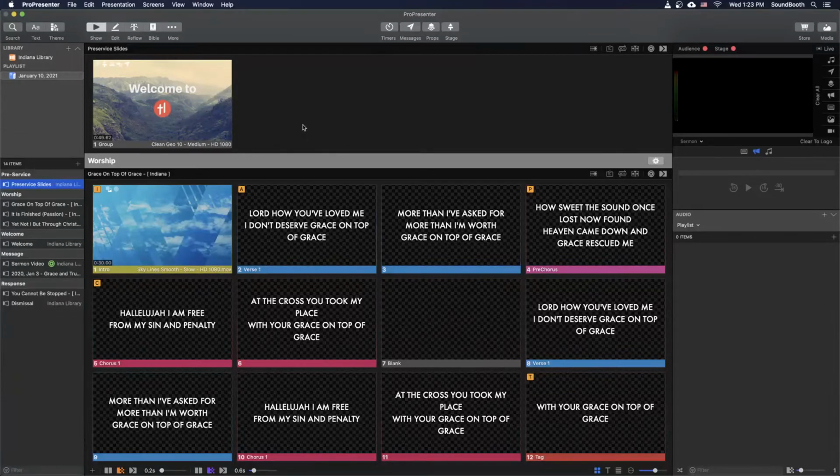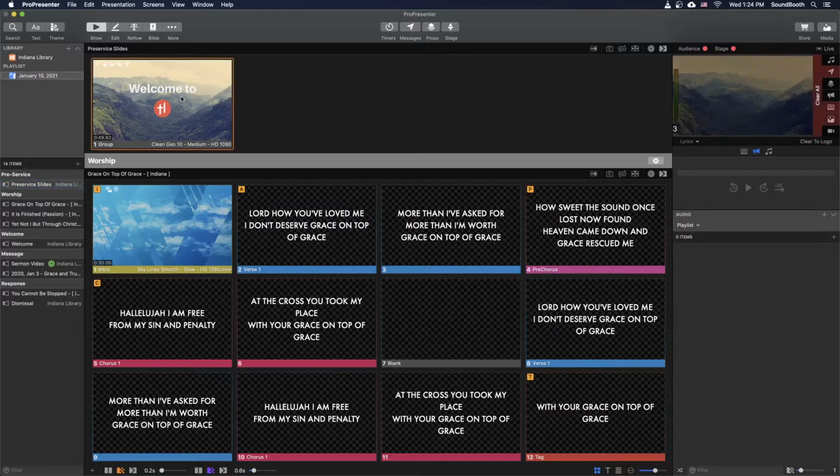So I'm going to take a minute to talk about the layers in ProPresenter. This is one of the tools that ProPresenter comes with that lets us play multiple things at the same time and still have control over those individual items. So I'm going to go ahead and play this pre-service right here.